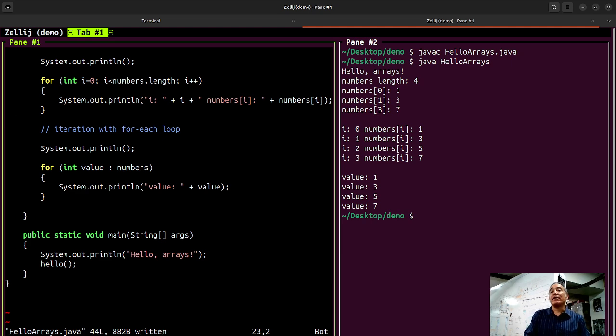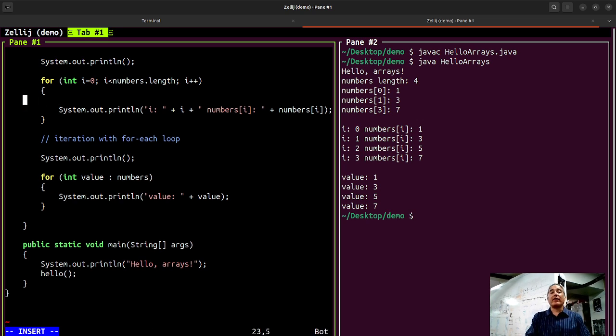Actually, here, let me make this one look a lot like that one. I'm using numbers i as a separate thing over here. I could save that as a variable. So let me just do that here so I can show you. The numbers i is a different variable than i. Yes. Numbers i is the value. So i is the index, value is the value.